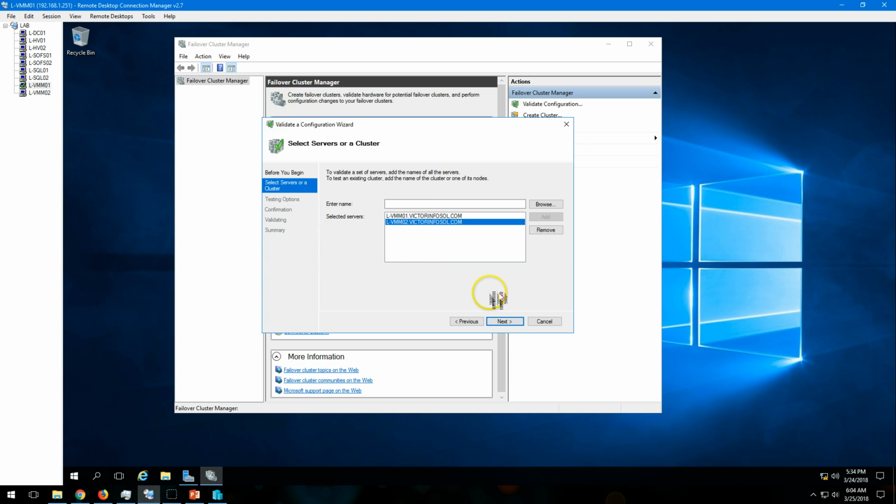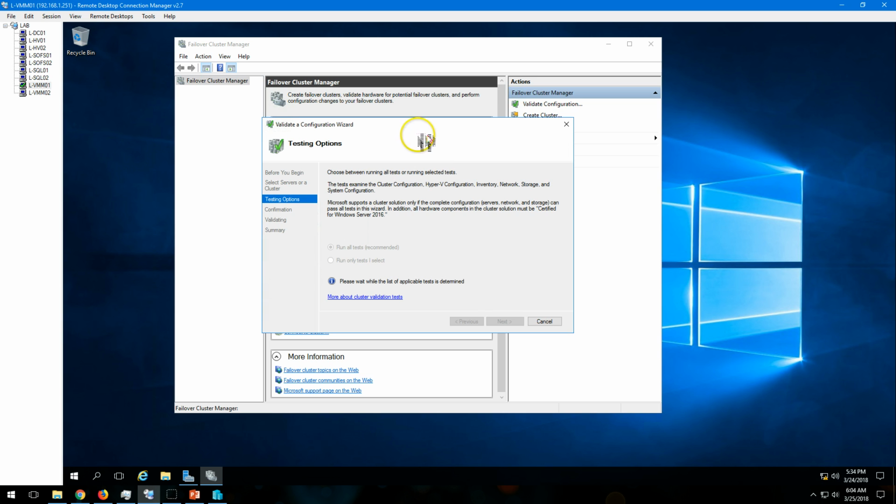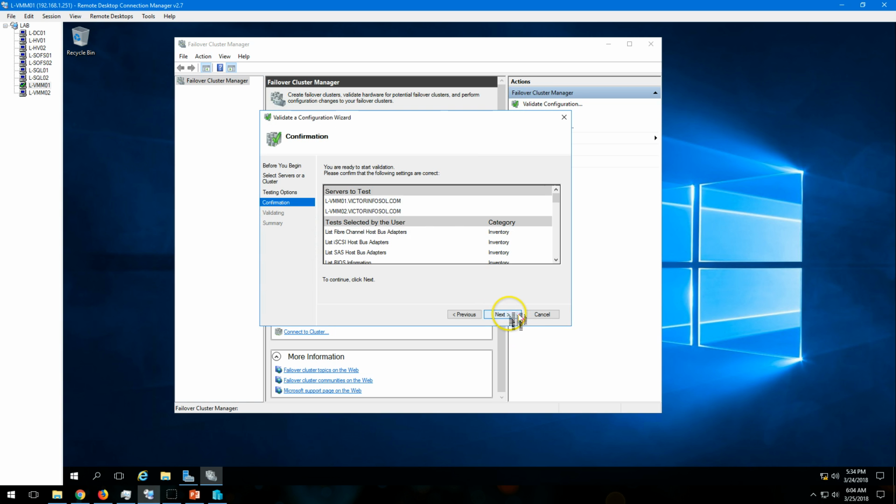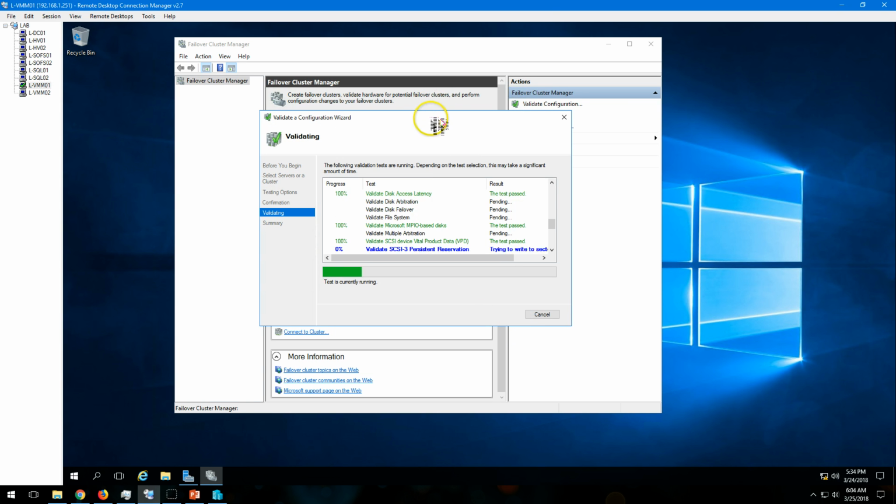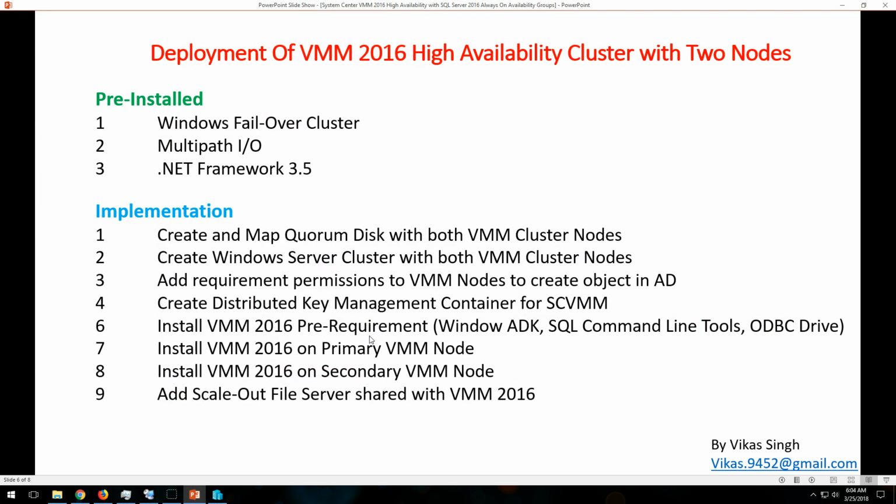So we have VMM1, VMM2, click next, run the test, complete test, and while the test is running we can proceed with the next step, which is add required permission to VMM node to create a AD object. So I'm going to do this.